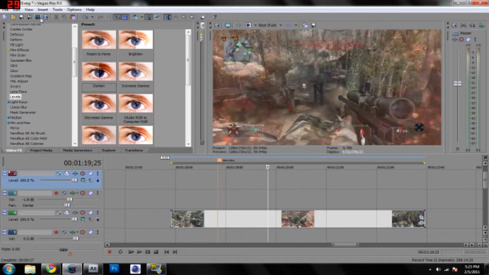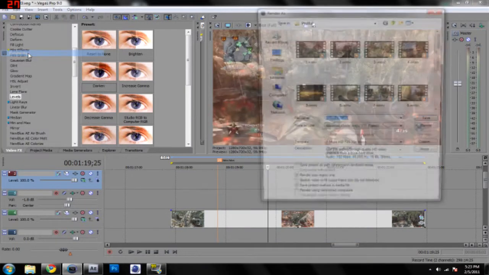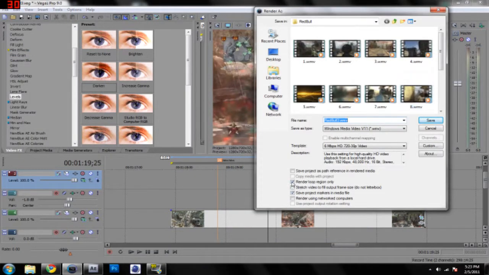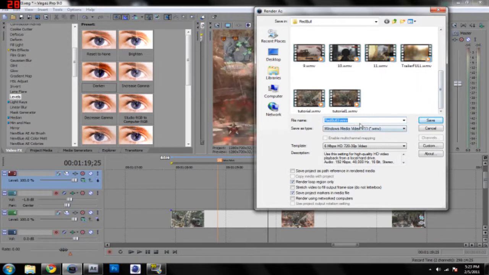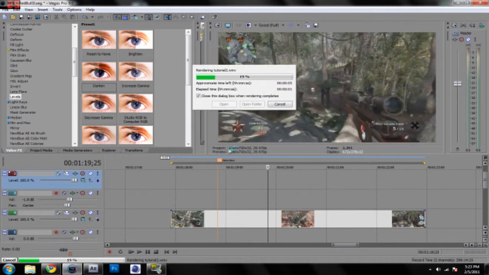Now you're going to either hit this button right here or go File, Render As, and you're going to want to make sure you check off Render Loop Region Only. If you don't do that, it's going to render the whole entire project, and for this you only want to render a loop region. So I'm going to render it as tutorial 2 because I already did tutorial 1 and I messed up and didn't delete it. But tutorial 2, render the loop region only.